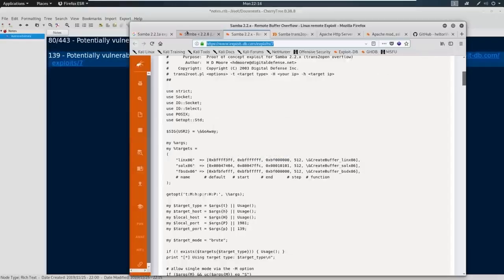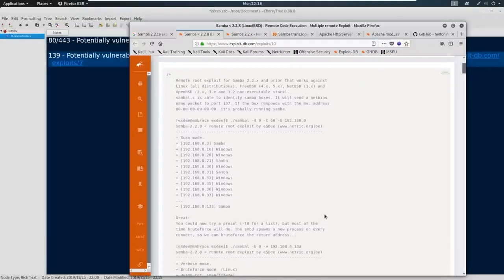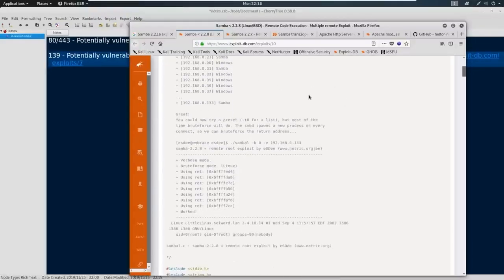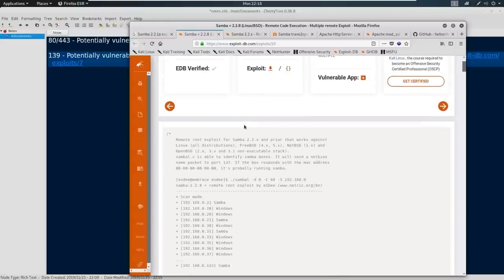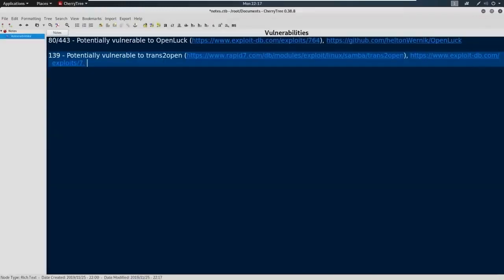And we'll take a look at the other one, just see what it is. And it looks like it could work for us: remote root exploit for Samba 2.2.x that works against all Linux distributions. Samba.c. I think this is a possibility as well. So this is C code here. We're going to go ahead and just copy this, and we'll add this to our list as well. And we'll figure it out. So all we're doing right now is the research.